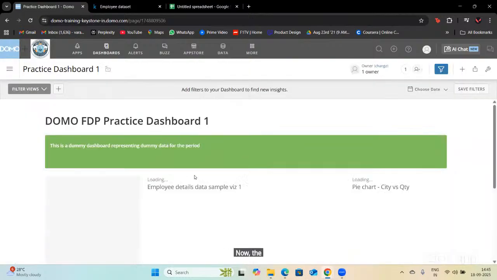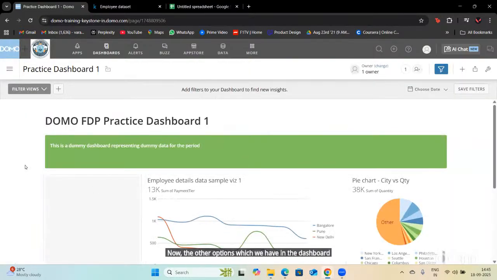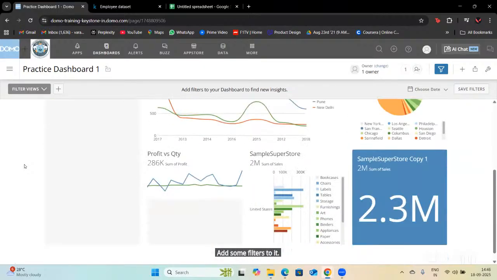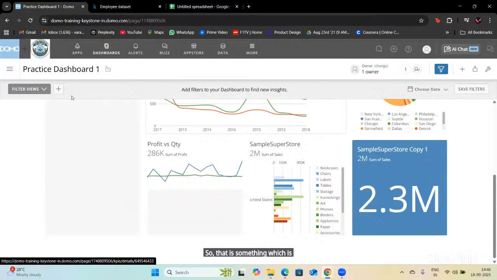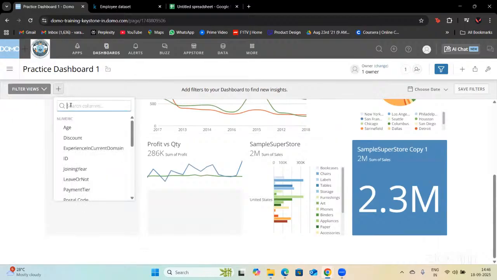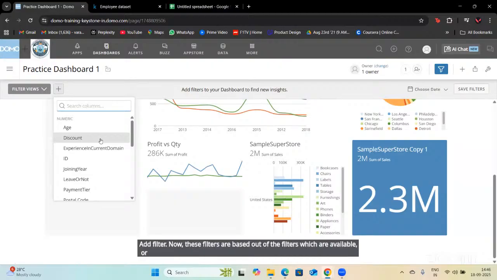Now, the other option which we have in the dashboard is that you can add some filters to it. That is something interesting which we would like to see. Add filter. Now, these filters are based on the data which is available in all these cards combined together.